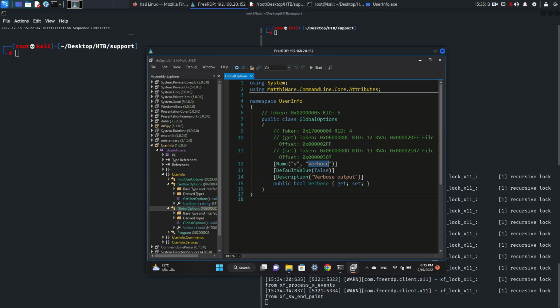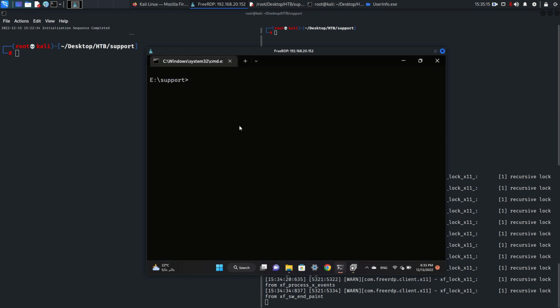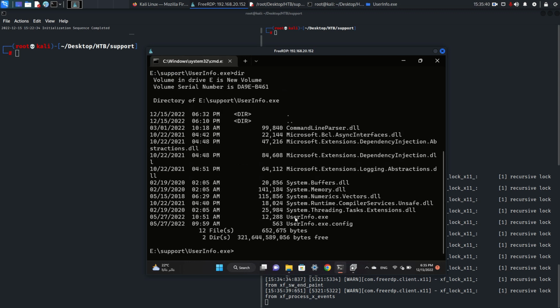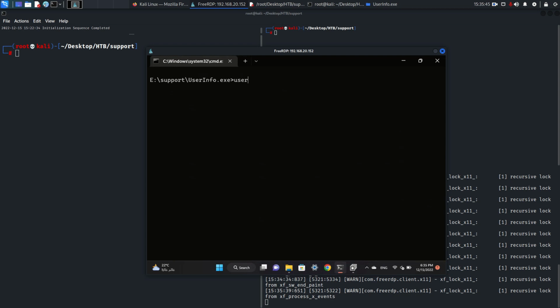Okay, let's execute this file. I'm going to execute userinfo.exe and hit enter. It says userinfo.exe is not recognized as an internal command because we are not inside that directory. So dir, this is the directory. cd userinfo.exe, dir, and now we are inside this directory. Let's try to execute this file.